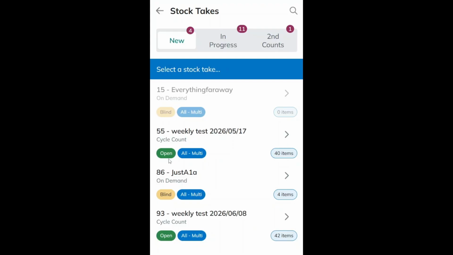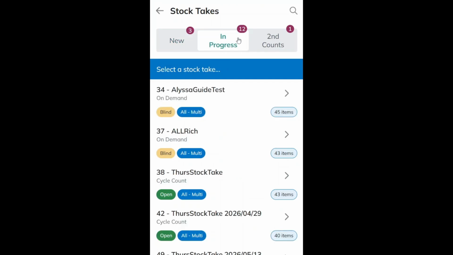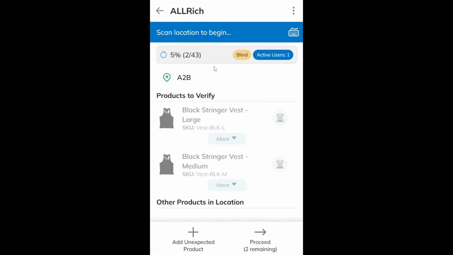So I'm going to click on a stock take now, and I'm going to navigate to the in progress tab here, and I'm going to go onto this one called All Rich. So if I click onto this, this is the stock take functionality.